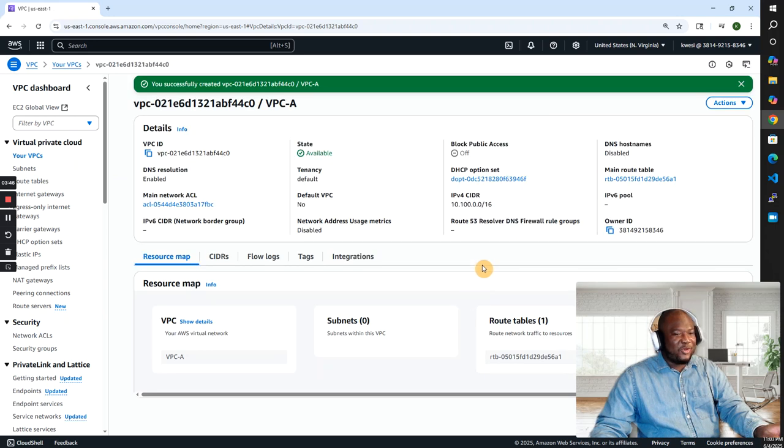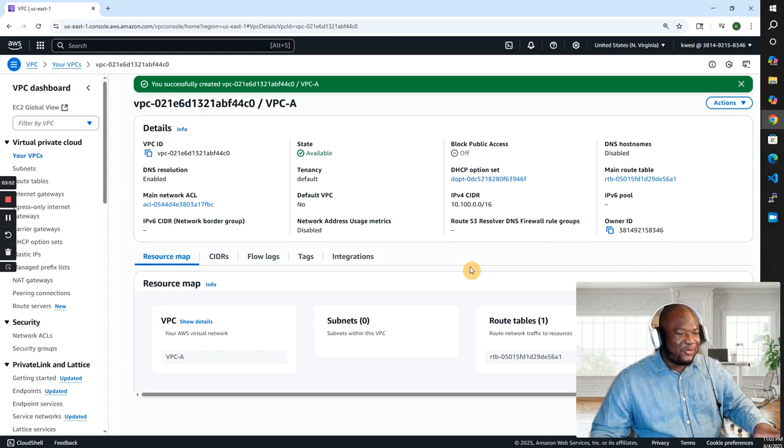So we have created our VPC. Yay! This is our very first VPC that we have created. You can see the VPC ID over here.